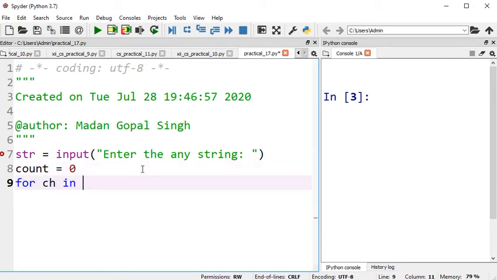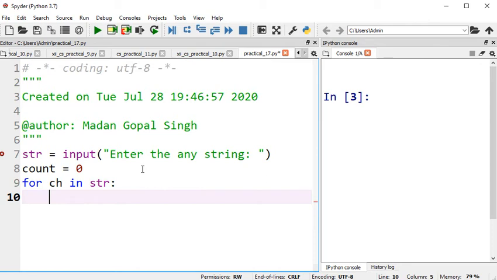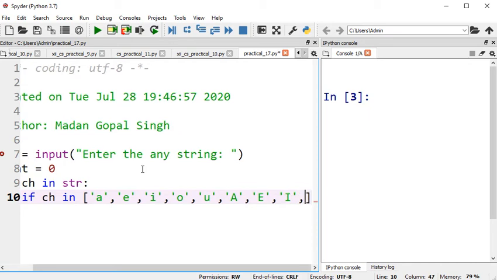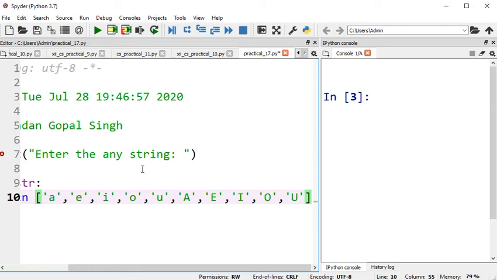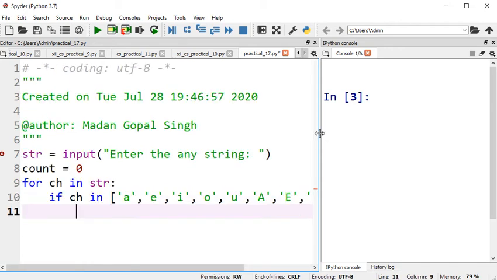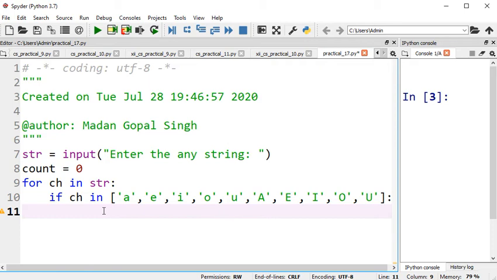So for ch in str, and then if ch in, and you will use this: a, e, i, o, comma u, and then again capital A, capital E, capital I, capital O, and then capital U. Okay, this way you can write. And if this condition is true, then we need to increment the count variable. Count equals to count plus 1.